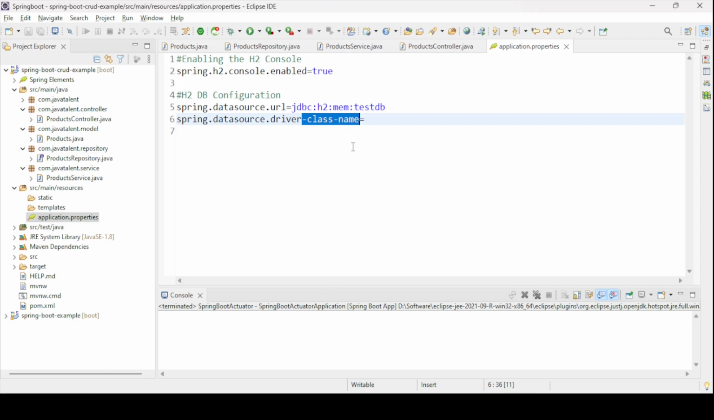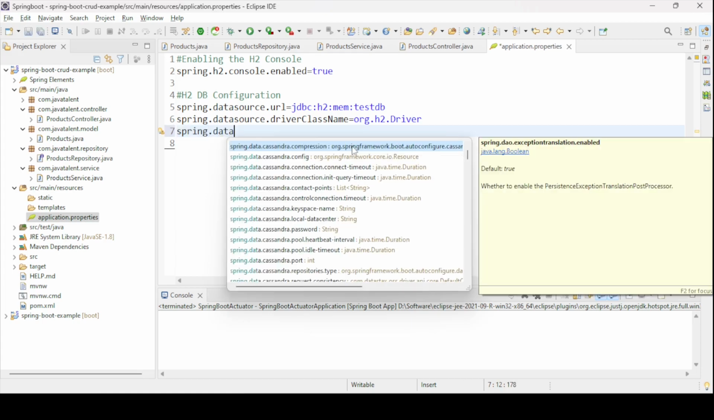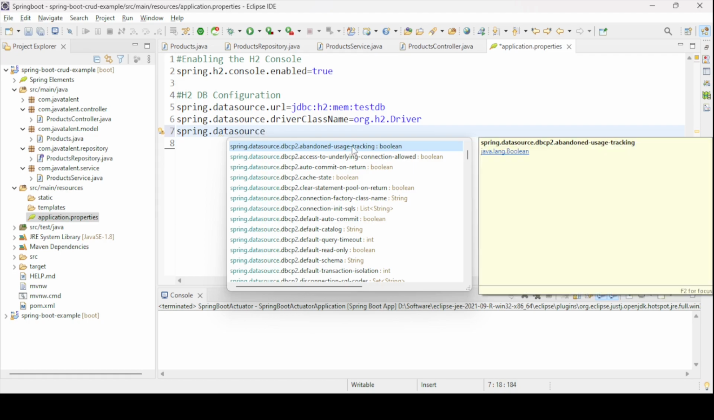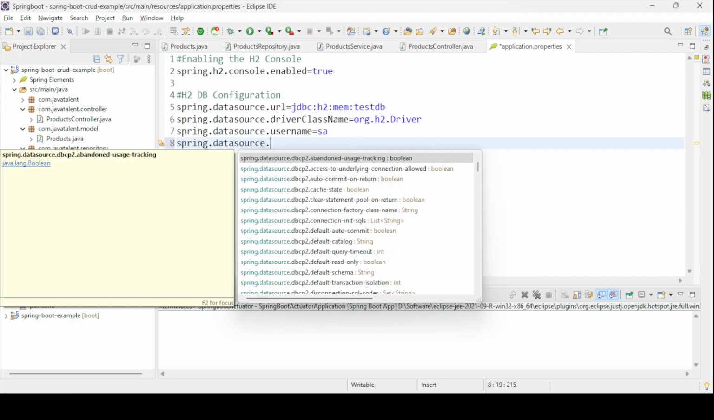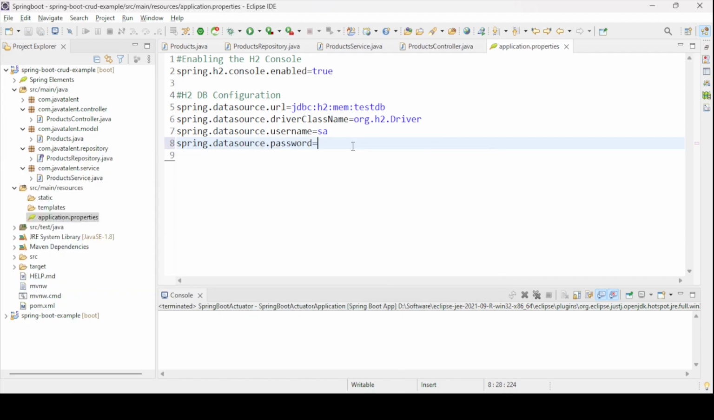So the driver class name is org.h2.Driver. This is the H2 database driver class name. And then spring.datasource.username, so basically the username is there, and then spring.datasource.password. I can make it null because there is no database password I have configured here.